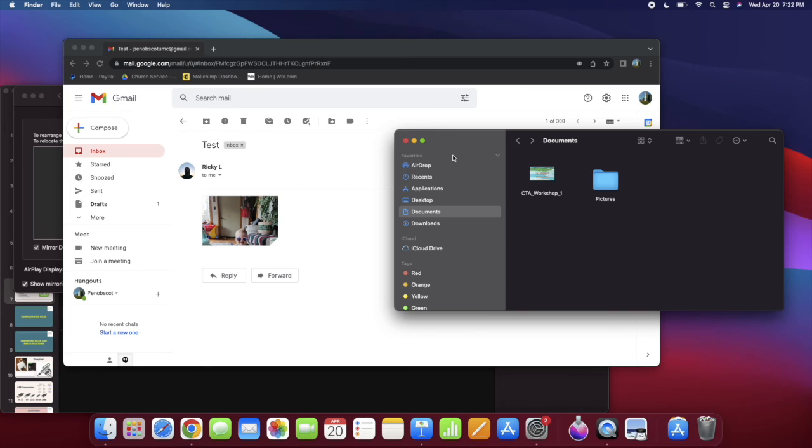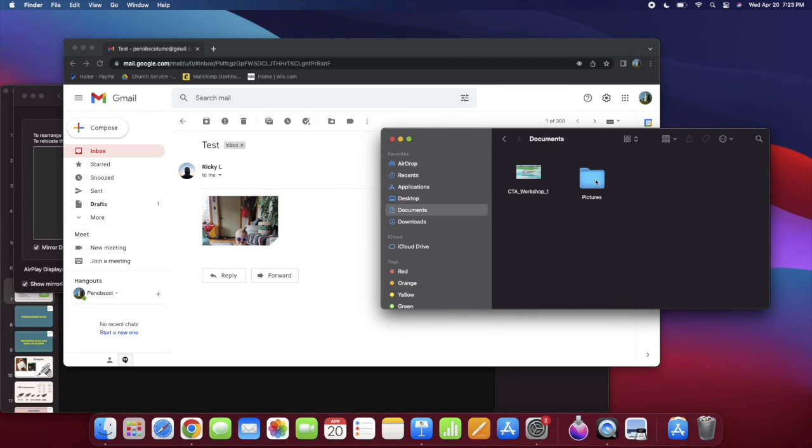So I click out of Downloads. It's not in there anymore. We'll see if I go back to Downloads, it's empty. If I go back to Documents where I created that folder, I now have Pictures. And if I click on it, it's in here.